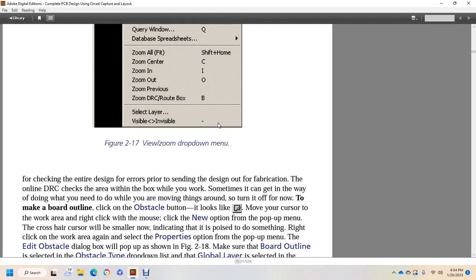To make a board outline, click the obstacle button. Move the cursor to the work area, right click with the mouse, and click the new option. The pop up menu with the crosshair cursor will get smaller now, indicating that it is ready for you to do something. Right click in the work area again and select the properties option from the pop up menu.